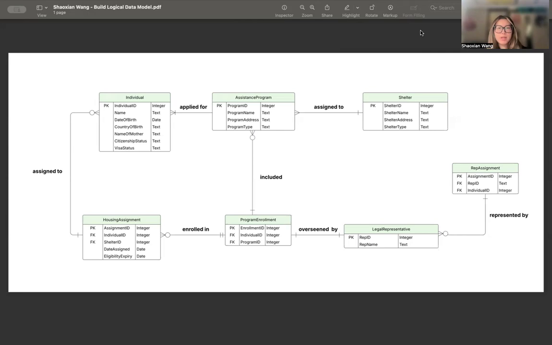Hi everyone, I'm Xiaoxian and I'm going to walk you through my logical data model today, which I created in Lucidchart for our ERD assignment. So let's dive right in.